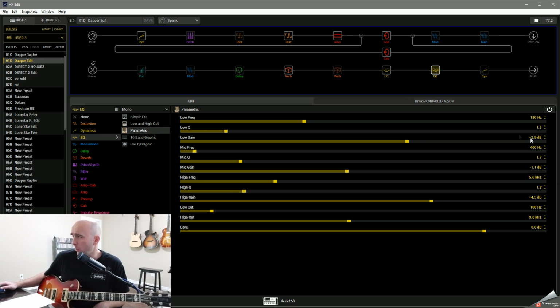And I added a little bit of polish with the parametric instead of utilizing so much of the graphic EQ. So I dipped a little, like 1.1 dB out at 400 hertz. I added some bottom end, fair bit, 2.9 dB, Q of 1.3 at 180 hertz, and then up by 5 kilohertz, I really kind of bumped that up to 4.5 dB with a Q of 1.8. So that's how I really shaped the tone. Other than those few things, that's all I did.